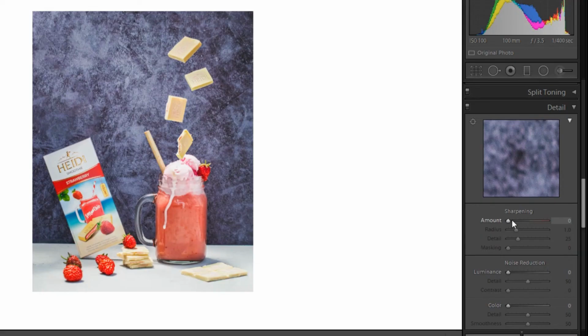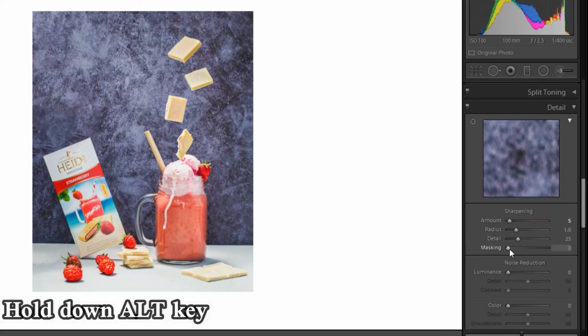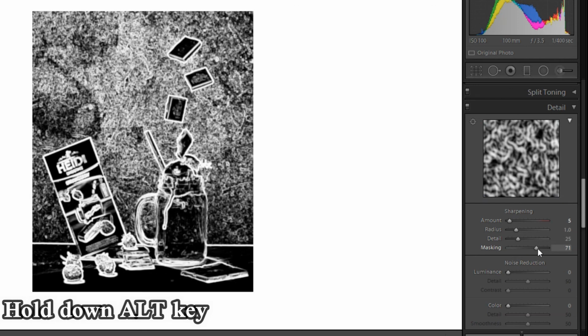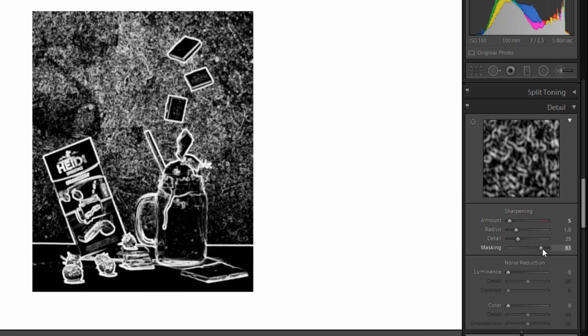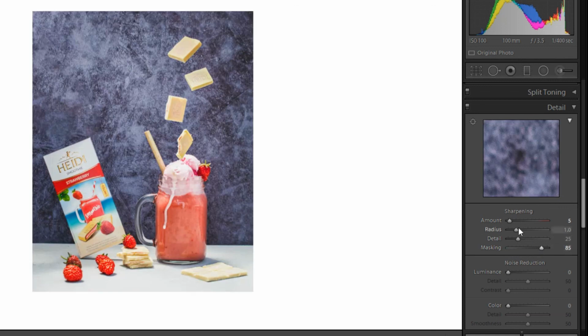And I will also go to sharpening and holding down the Alt key, I will drag the masking slider. White indicates the area where my picture will be sharpened. I only need the edges.